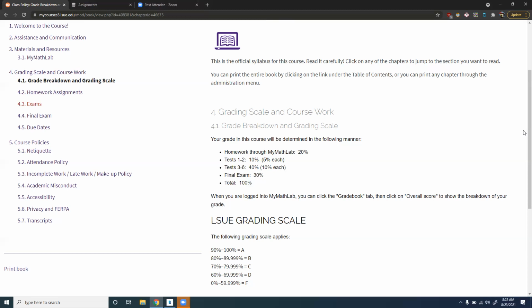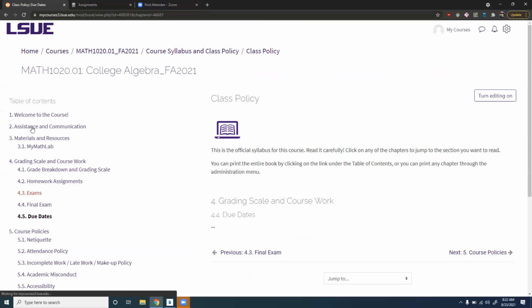Now, but I'll talk more about the homework when I switch over to that tab. Now, it says due dates right here for now, but there's nothing here because I haven't really paced out all of the due dates for the whole semester yet. So I have the due dates for the first couple of assignments, and a better place for your due dates is My Math Lab. I'll point that out when I switch over to that tab as well.